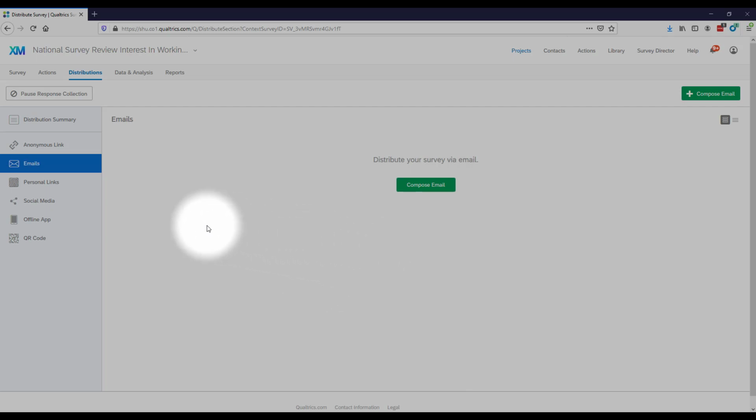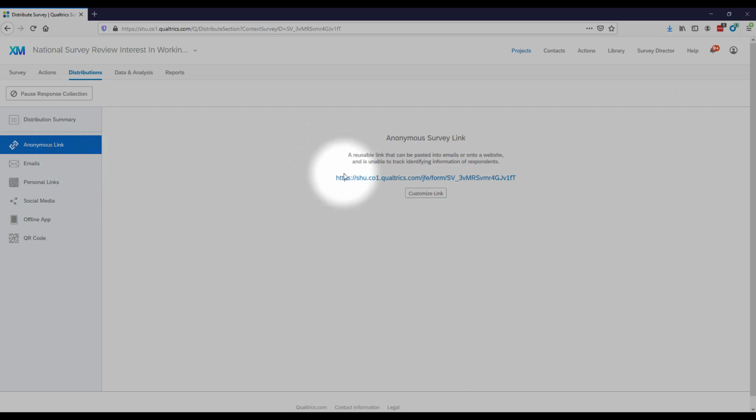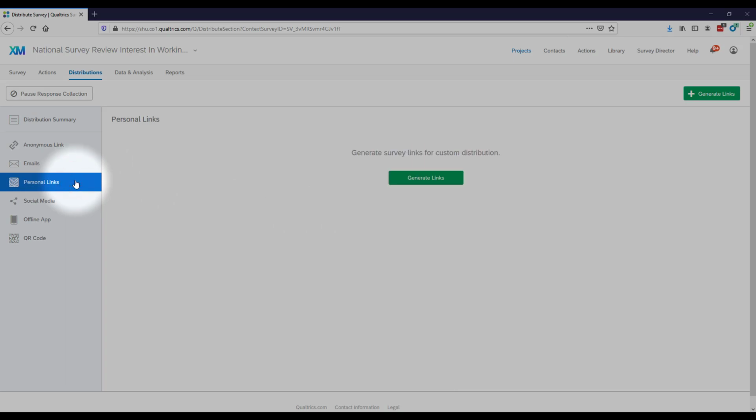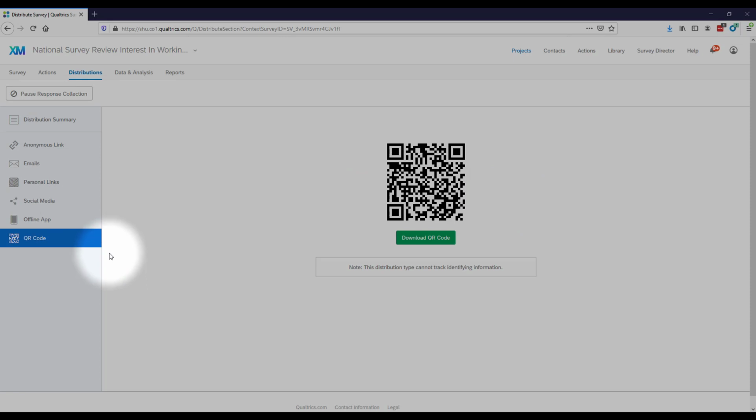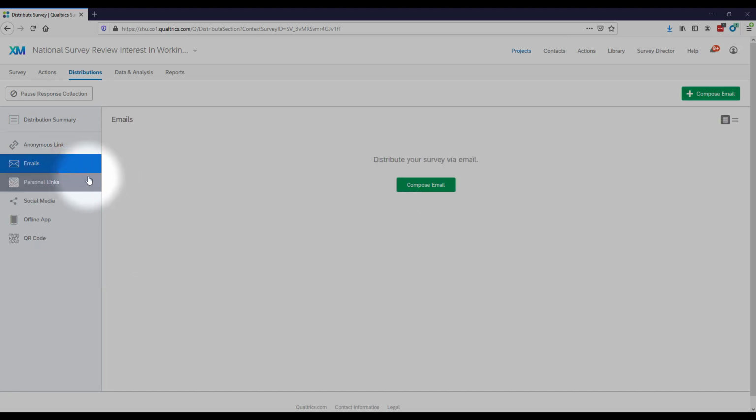And then there are several ways that you can distribute a survey through Qualtrics. So you can use the anonymous link, where you just get a standard link that you can circulate or distribute however you choose. There's personal links, where you can generate a set of individual links that you can distribute through another means, such as a mail merge using Outlook or something like that. You can get social media links, QR codes that you could post up and people can just scan with their phone to take the survey or anything like that. What I'm going to show you is how to use email to distribute your survey, since that's most commonly going to be the medium used to deliver surveys.